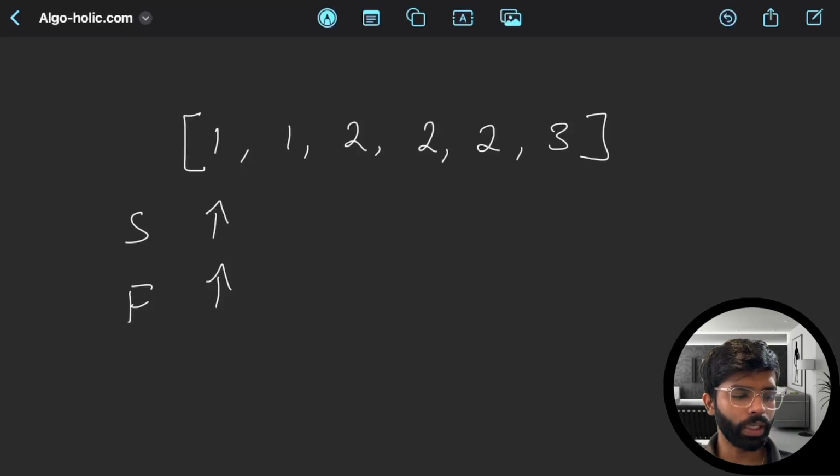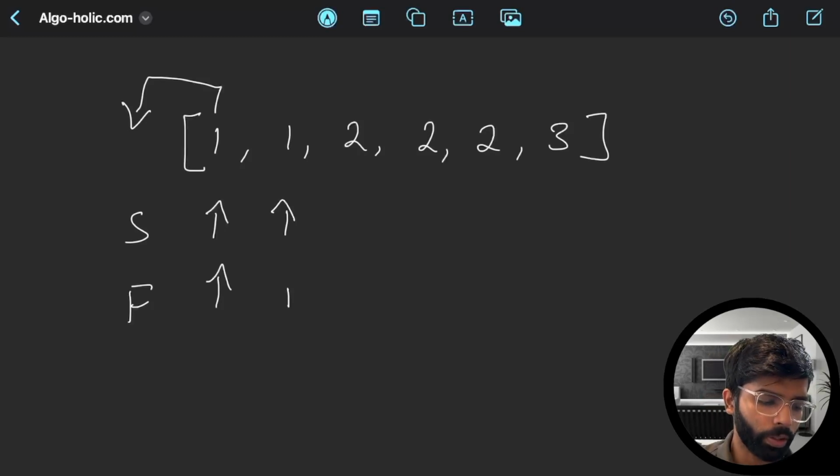Now, all we need to do is check if the current value equals the previous value, because we know that in a sorted array, all the repeated elements are found together. So we don't have to perform a linear search every time we are finding a value. So we take the current value and we check if the current value equals the previous value. There is no previous value, so we move both the pointers.